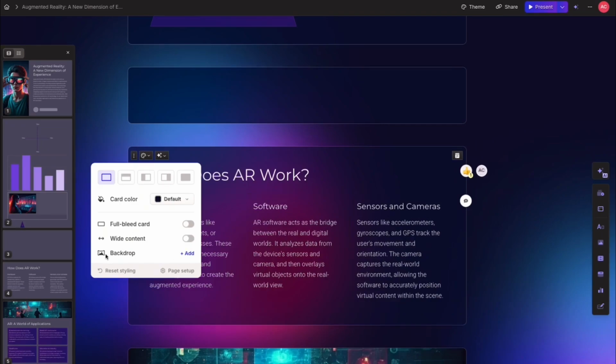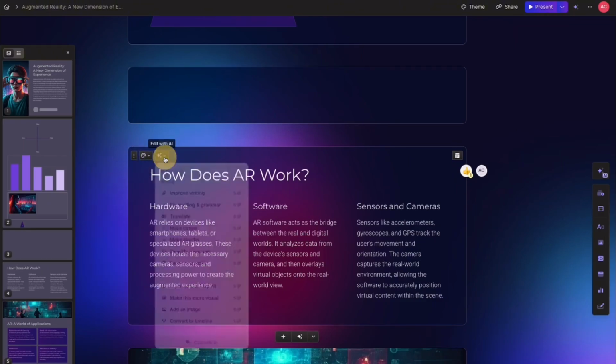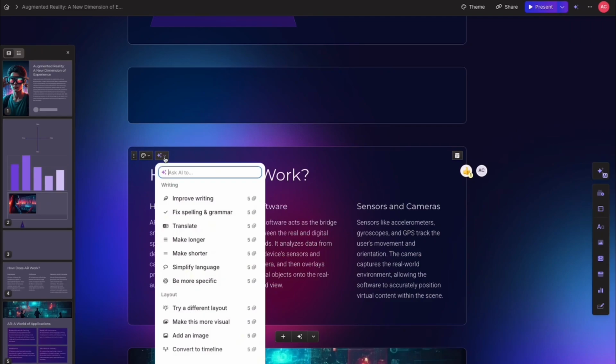And then you can even add a backdrop background as well. And so these are just some of the options you have when it comes to modifying the card style itself. And then you have this other option called Edit with AI, where each action will require a bunch of credits, but you can improve the writing, you can translate it, you can make it longer, be more specific. If it comes to the layout, you can make this more visual.